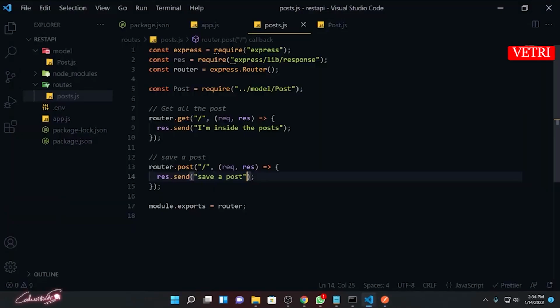Now what I need to do here, we don't need this. I'll delete it. Okay, so now I need to create a post first. Only then can I send data, or whatever message you want to send, you can do everything. Okay, so what I'm going to do is create a post.